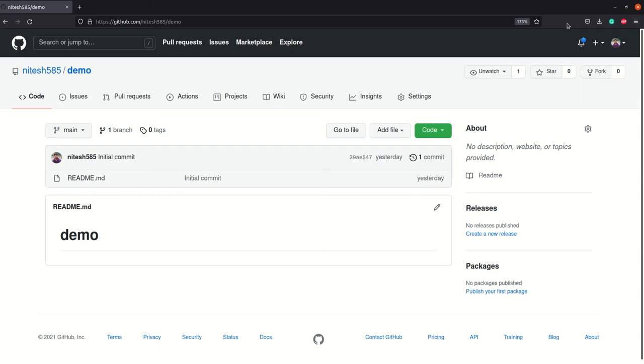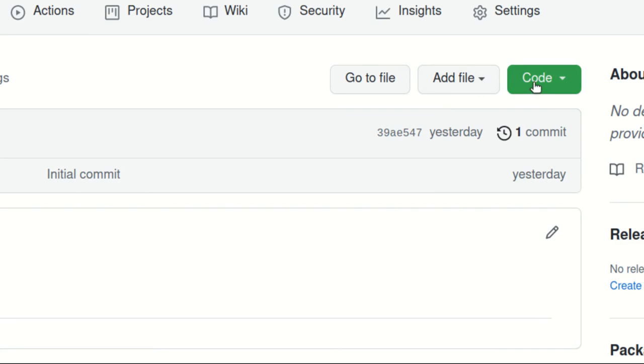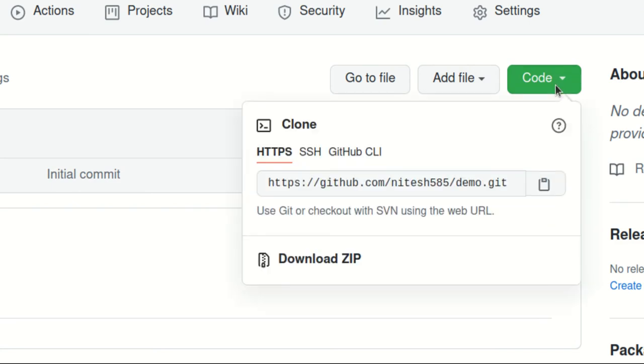In the previous episode, we saw how to create a repository on GitHub. I will share the link in the description. In this case, you just need to get the URL of the repository, where this is the demo repository I have created. So to get the URL, you need to click on this Code button, and here is the URL of this particular demo repository. You can see https://github.com, my user account, and then demo.git.